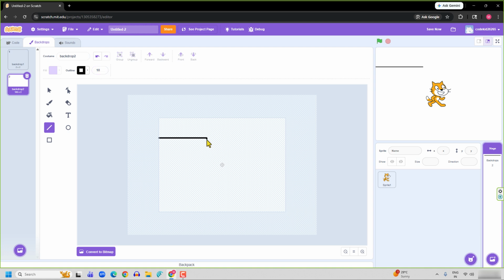Now from here you can draw like this. If you press and hold the shift button on the keyboard, and if you draw, then the lines will come straight. Okay, so you can draw like this. This is one way. Okay, if you want to do this, you can do this.